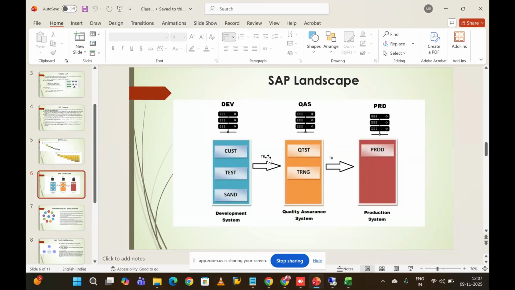So if they ask what your landscape is, you simply say: development client, quality client, production. In development, again, 100 is a golden client, 200 is a development unit testing client, and then in quality we have a SIT client, and then we have a production client, that is our live system. Okay, got it? You got the complete picture of it.